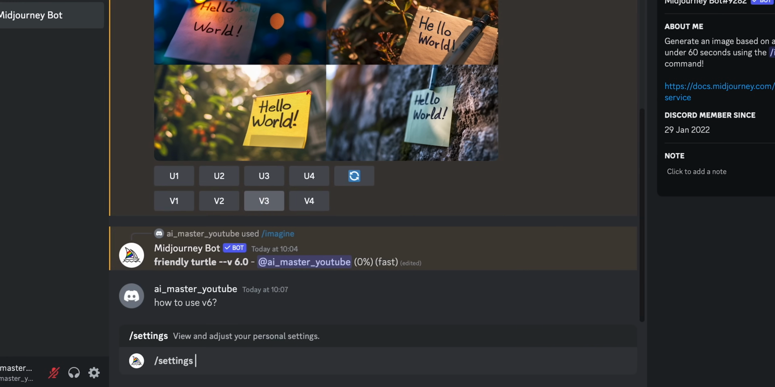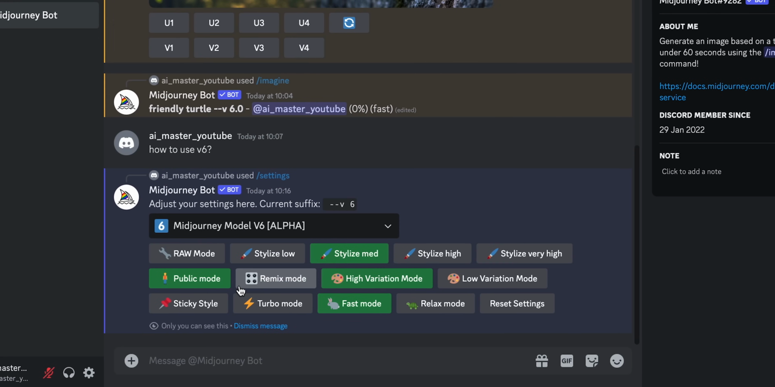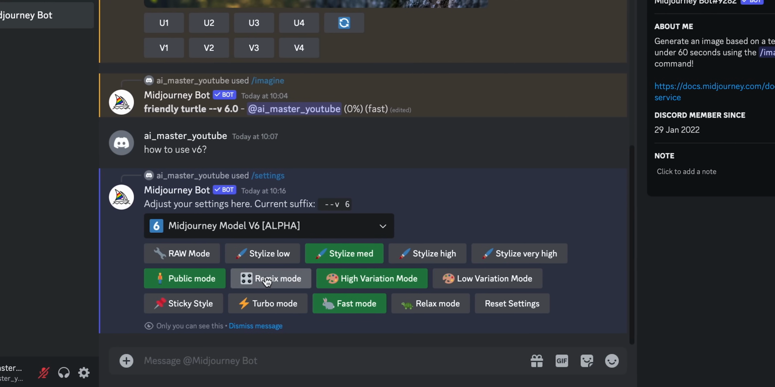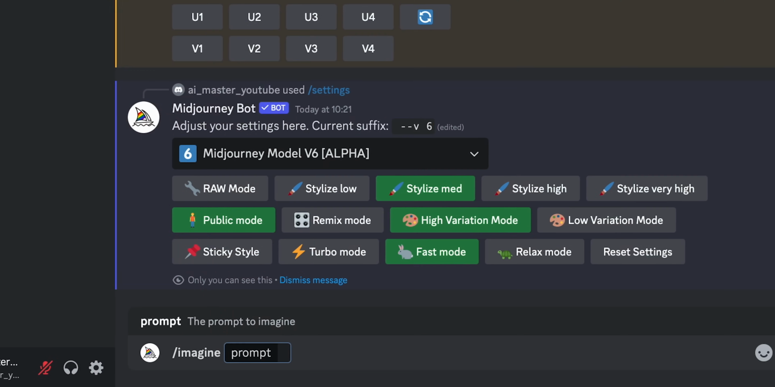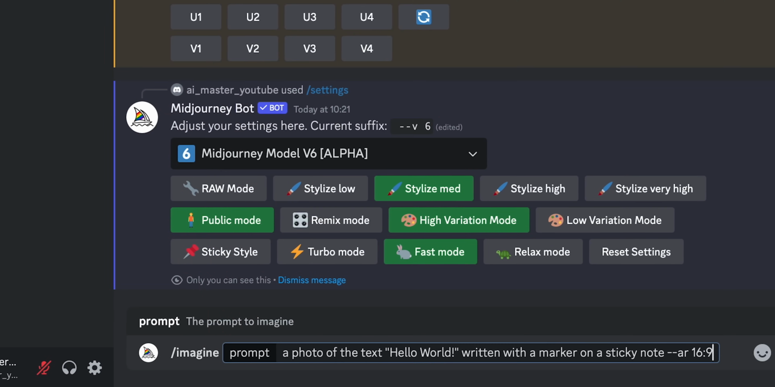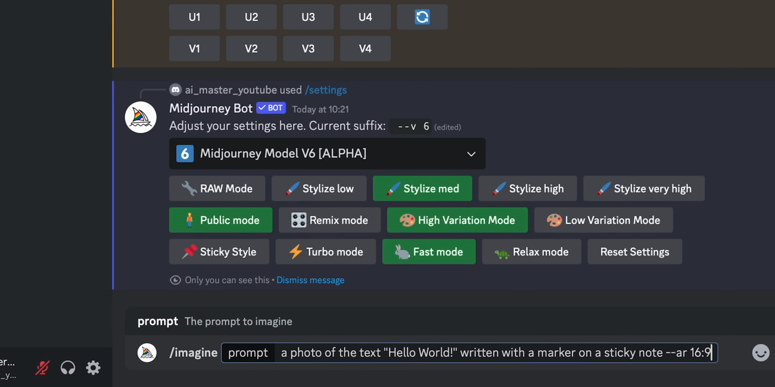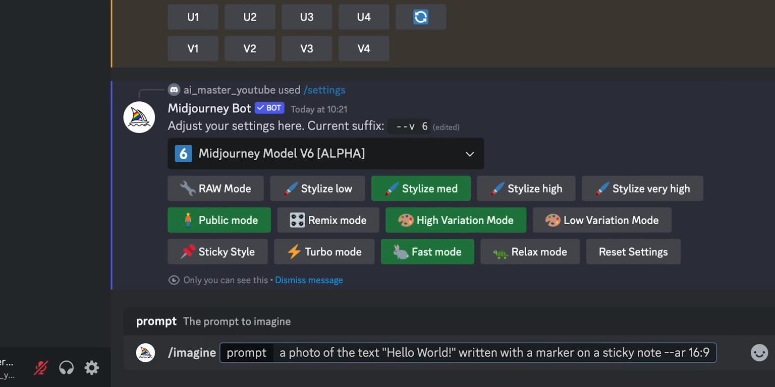So the better way is to type in settings and in the drop-down menu, switch the model from the default one to V6 Alpha. Now let me show you how cool this text generation is. And for it, I'm going to use the suggested prompt from MJ developers. MJ, MidJourney, you get it. So imagine a photo of the text "Hello World" written with a marker on a sticky note --ar 16x9.